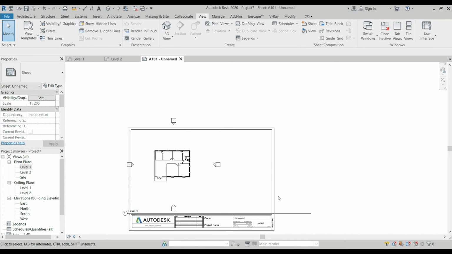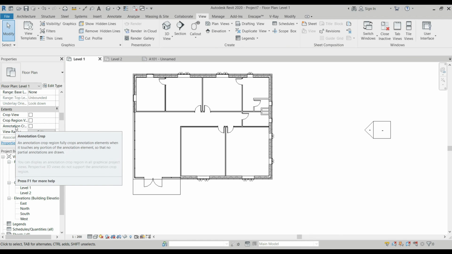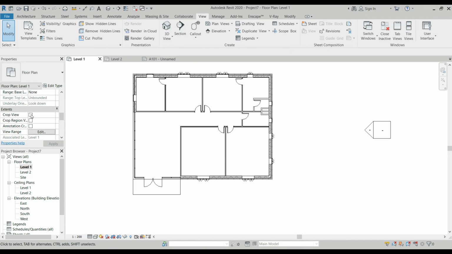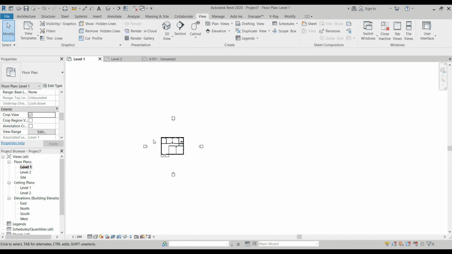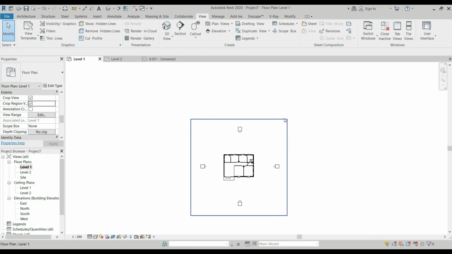Okay, but as you can see here, you see the elevation symbol. So what you have to do, so you have to go to level 1. Here on the properties, look for the extents, and then you have here the crop view and crop view region, and you have here the annotation crop. Okay, so let's click the crop view. So once you click the crop view and then crop view region, okay, this is now your crop view region.